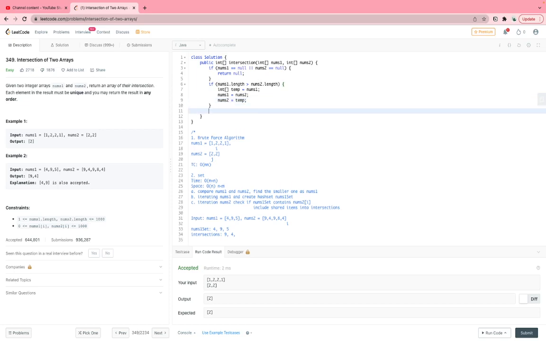So why do we do this? Because if we don't do this step, it's also fine. But if we do this step, what we're trying to do is put the shorter, smaller size one in the hash set. It can really save the extra space.